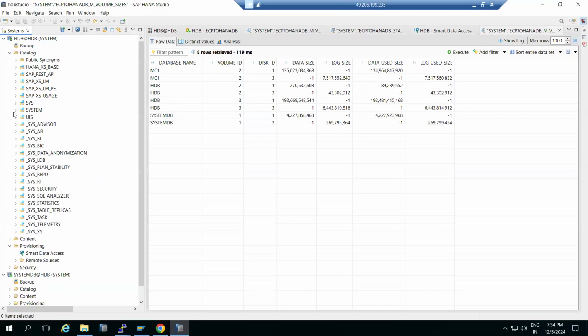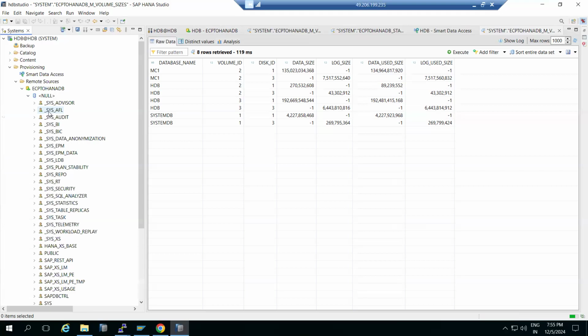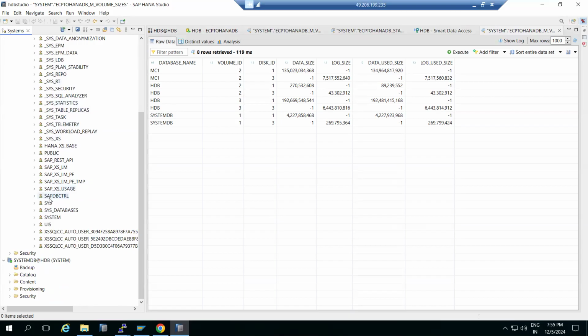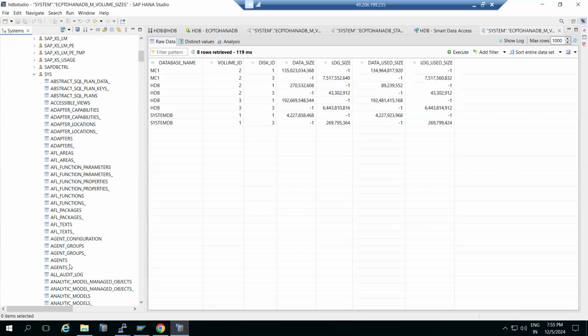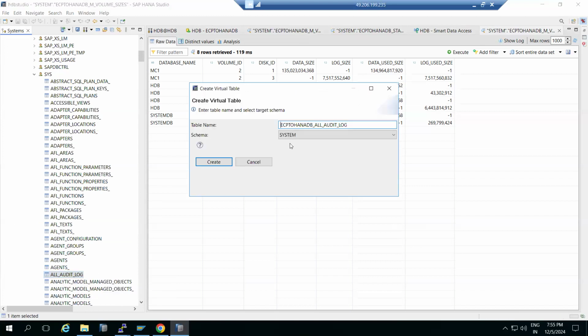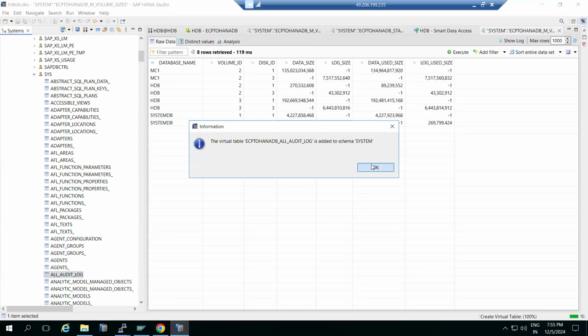Can you please explain that concept again, the virtual table? How did you create that? Virtual table creation: once you create the connection, open and expand that connection. Then you can see all the schemas. In that schema, choose what type of table or data you need from the system. Suppose I need this table. Then right click and add as a virtual table. Then choose which schema you want to add it to, the system schema only.